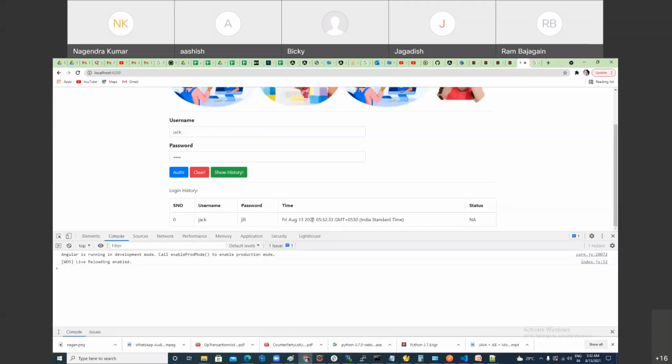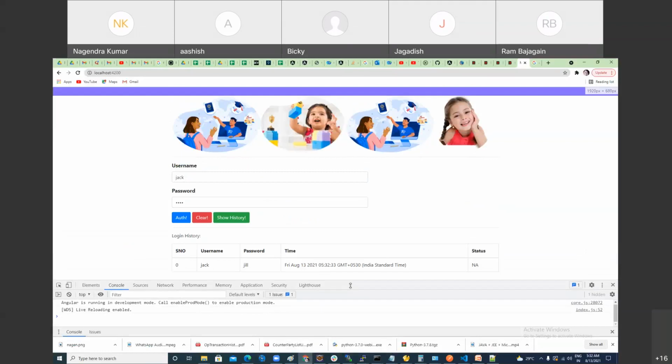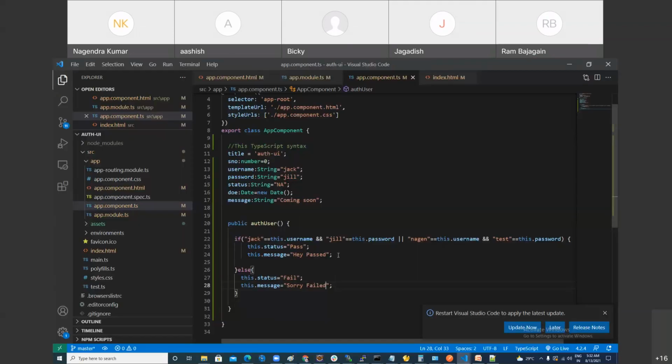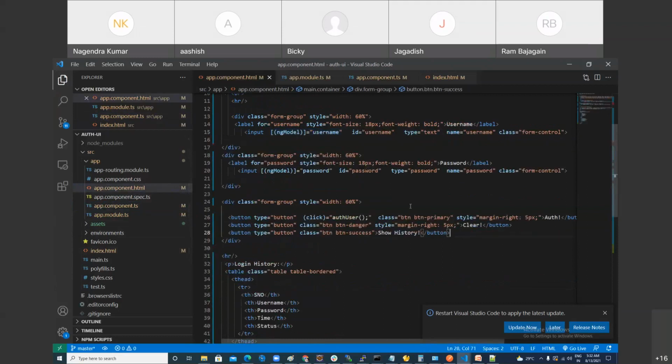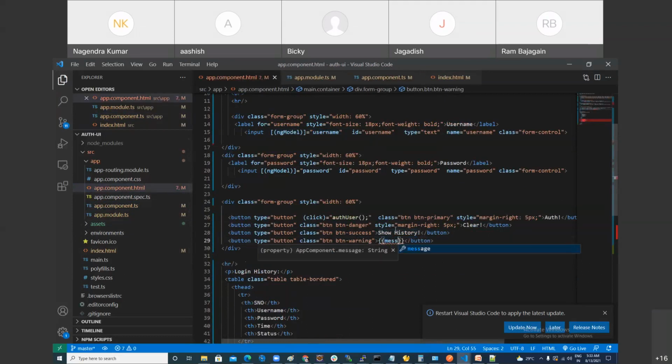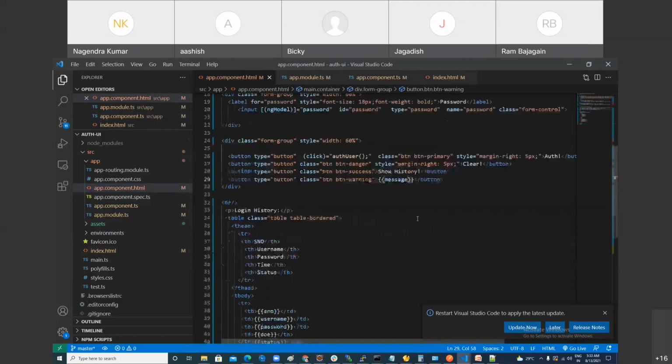You want to show this message? I'm not showing the message anywhere, okay? I can show the message on the button, allow me. You want to show this message, so I want to put one more button. This is called warning. How to show the message? Can I show it like this?